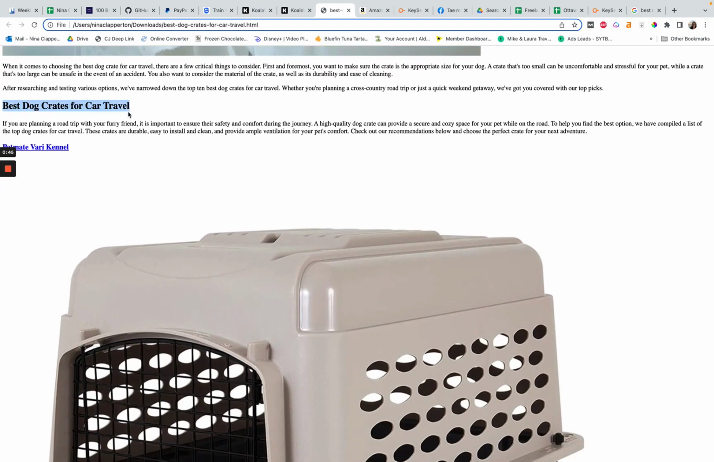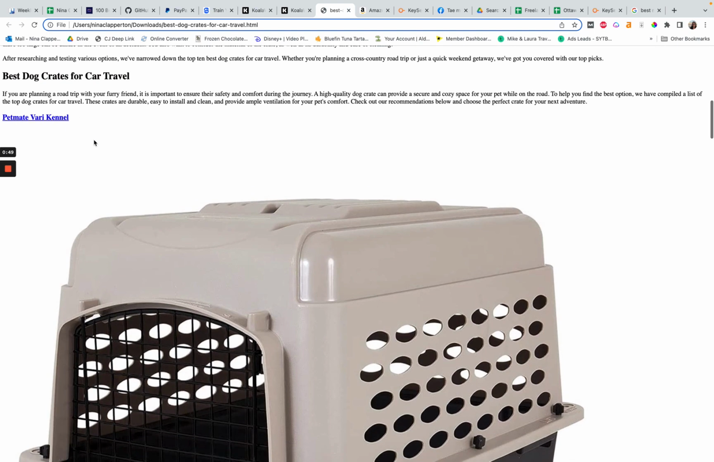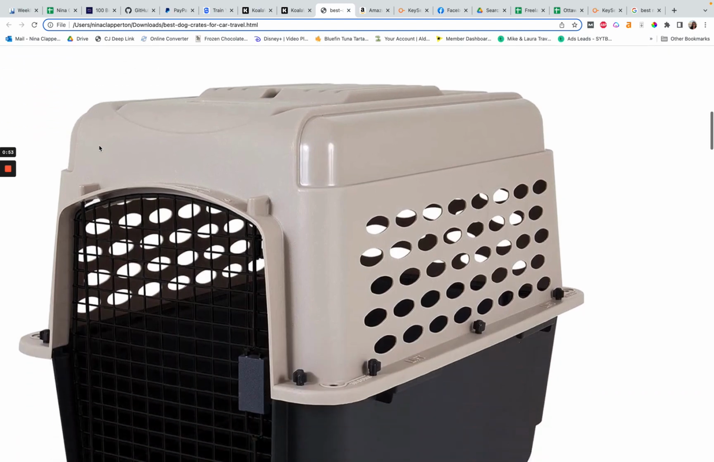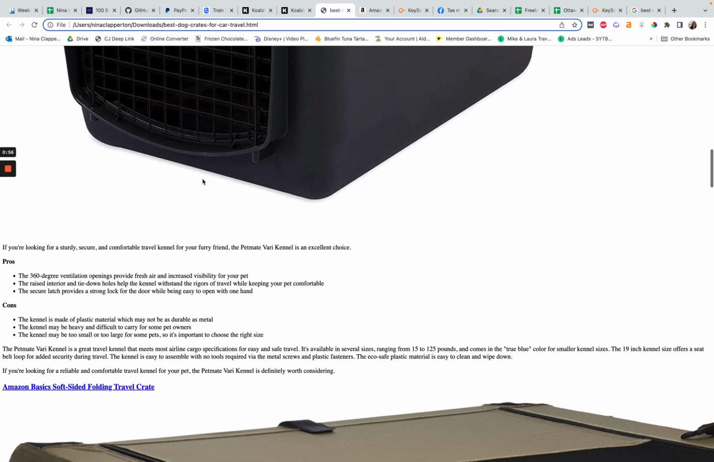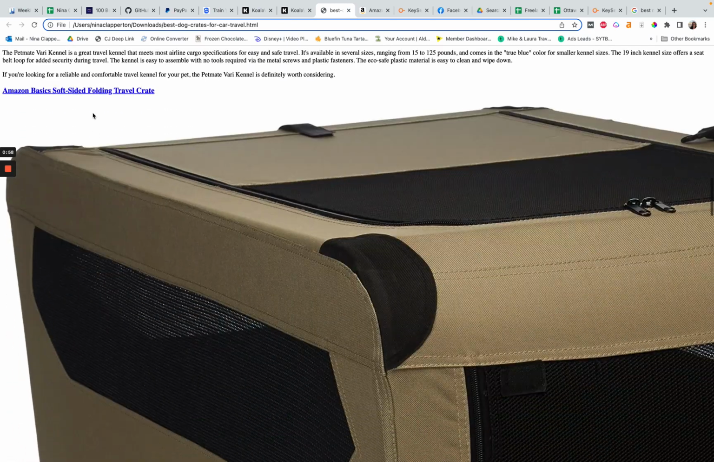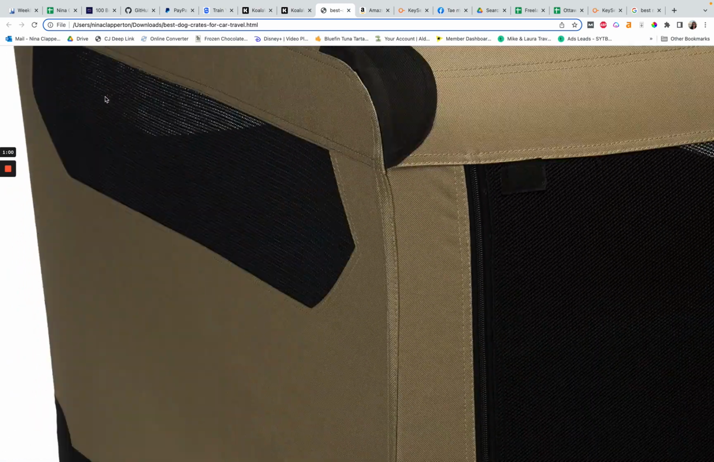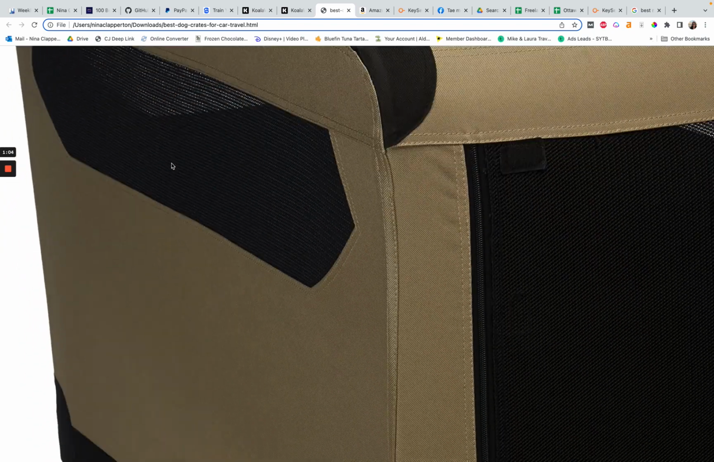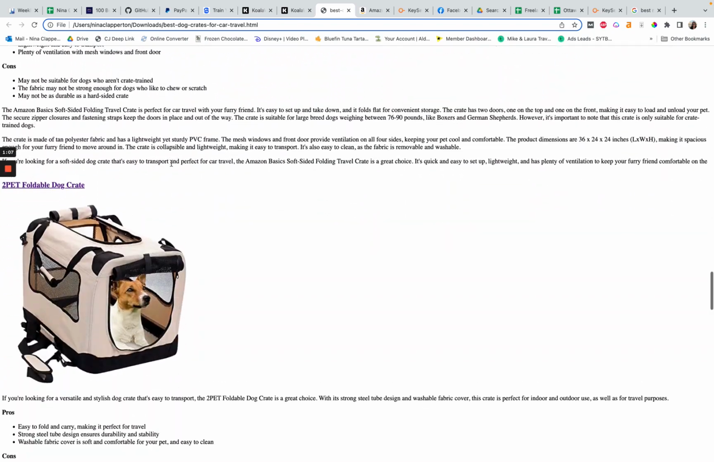Then you can see it goes into the best dog crates for car travel. It formatted this as an H2, this is an H3, and then this is a link it pulled, and the name it pulled of a crate off of Amazon, which is pretty cool. And this is actually one that I own. So I was really excited to see that it does pull relevant, helpful information.